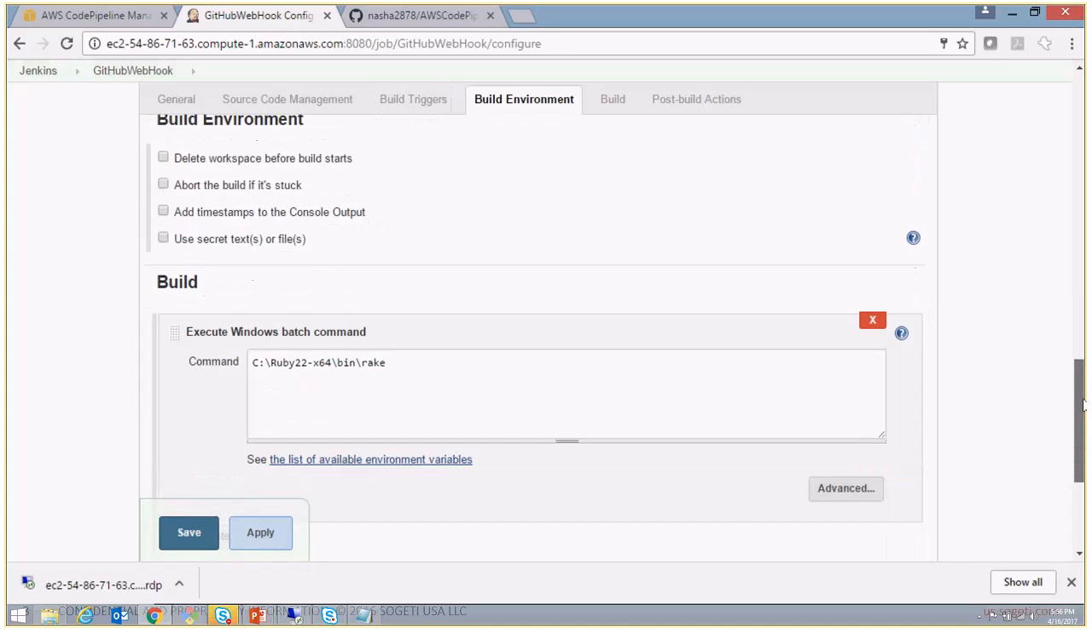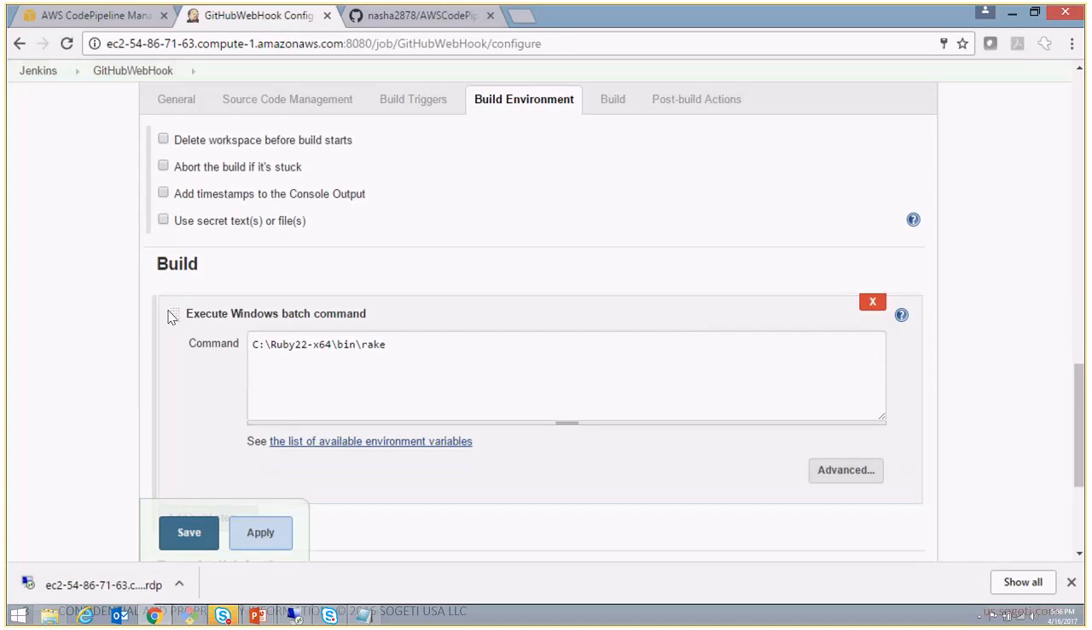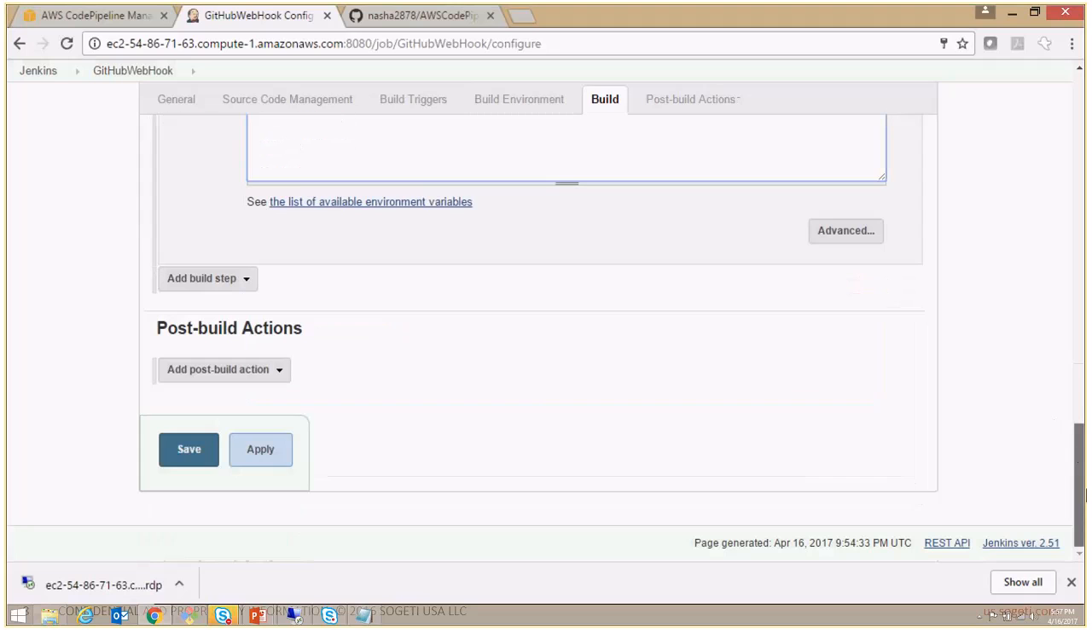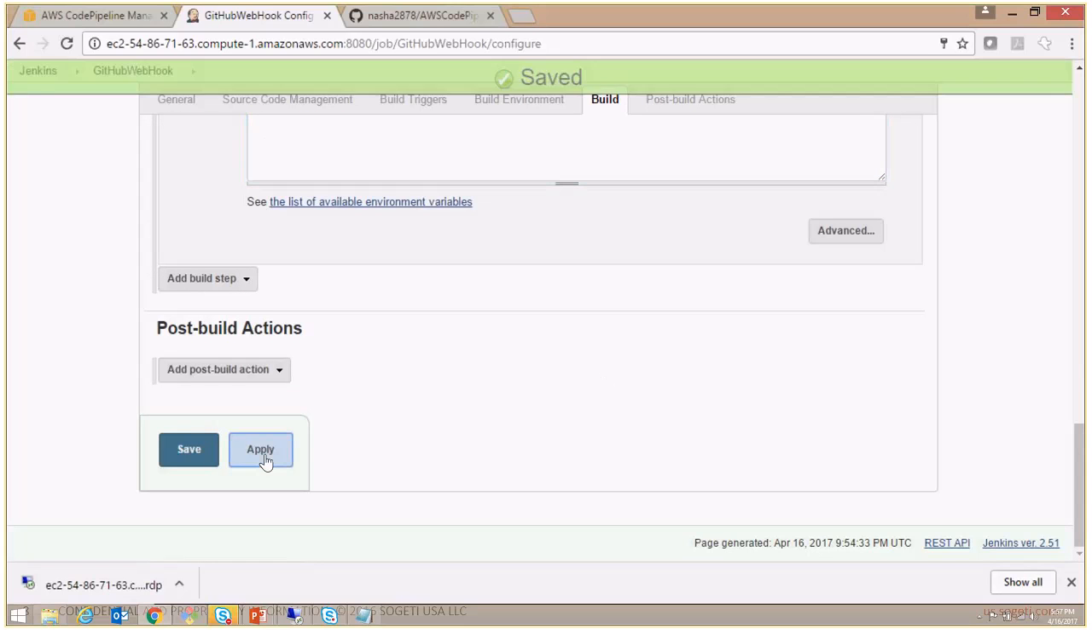Okay. And here, this is a Ruby based project, so I'm just executing rake.bat, but whatever your application build process may be, whatever commands you want to give to build your application, you can certainly specify that over here. And then finally I'm going to apply all the changes.